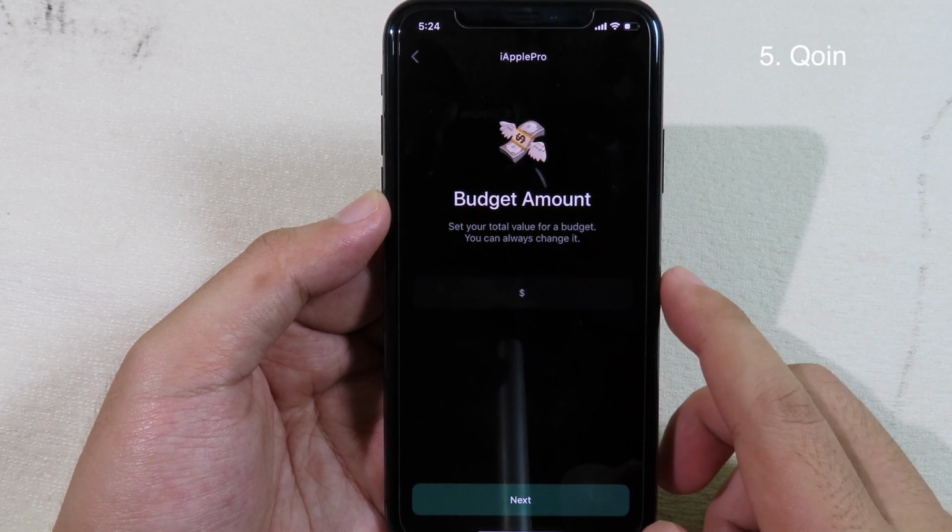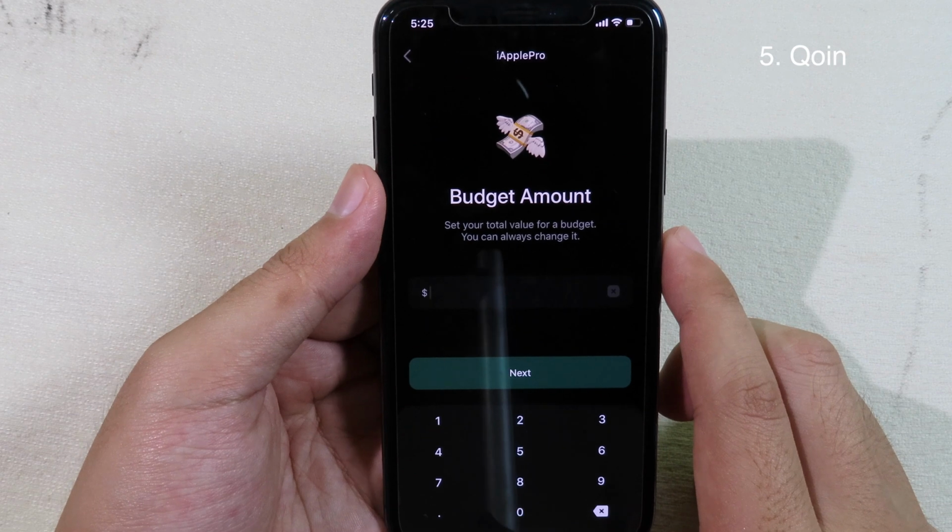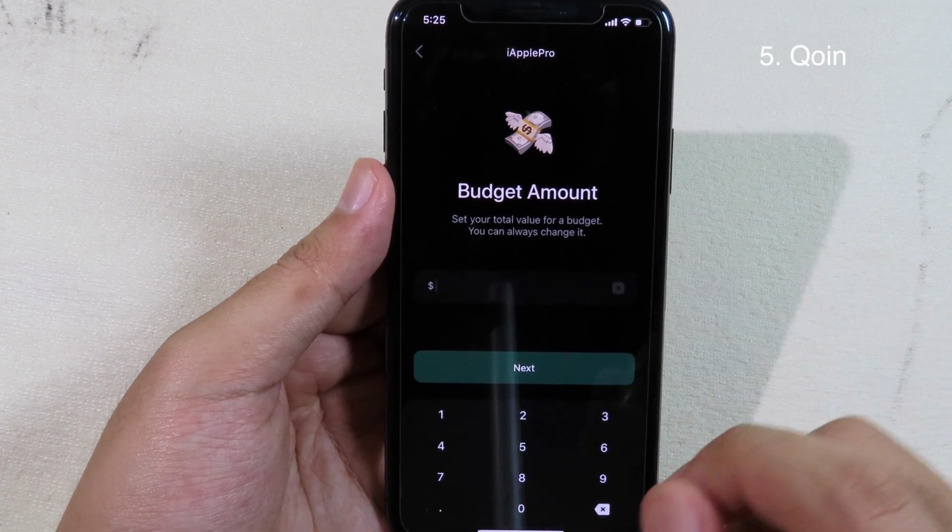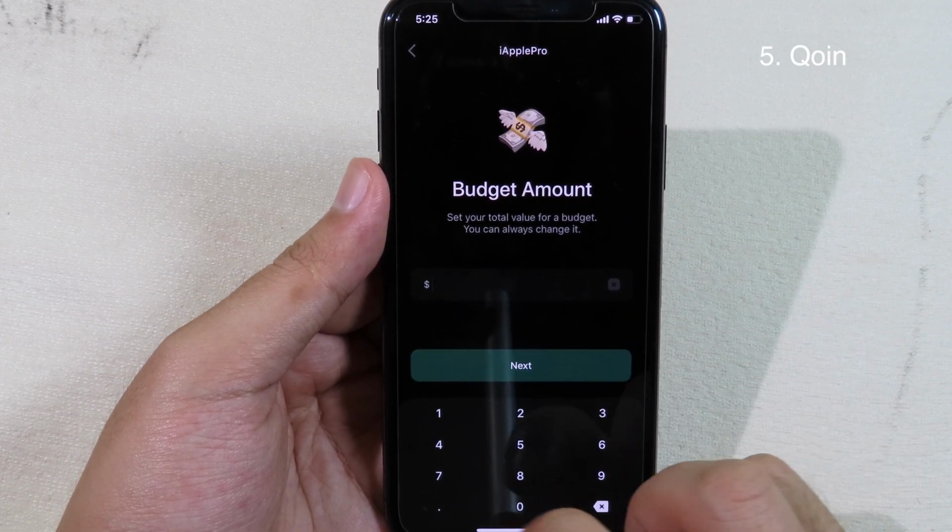And we have budget amount. So you can set the total value for a budget. So I'm gonna go to, let's say 100.